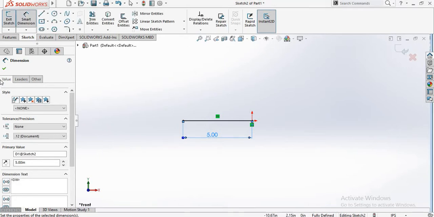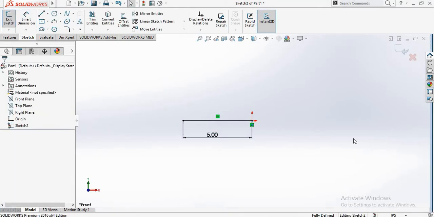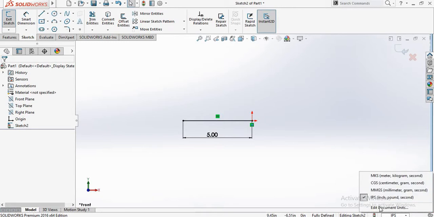And yes, remember to change your units according to your desire. Here the default unit is inch. So if you want to work in millimeters or meters, be sure to change it in the beginning.